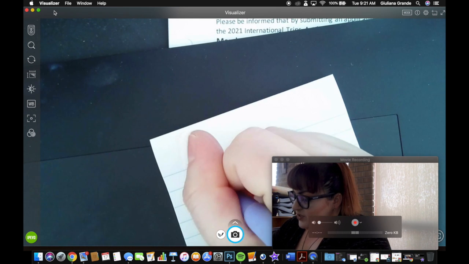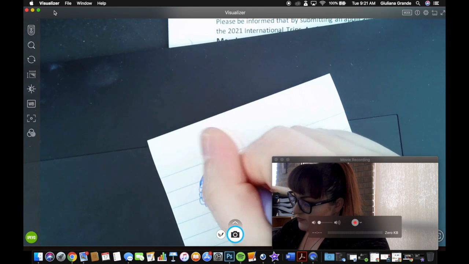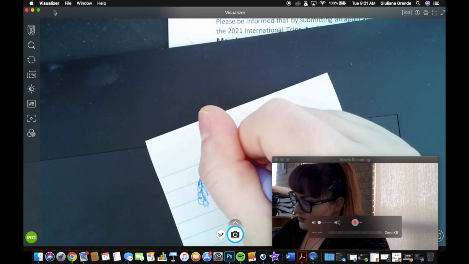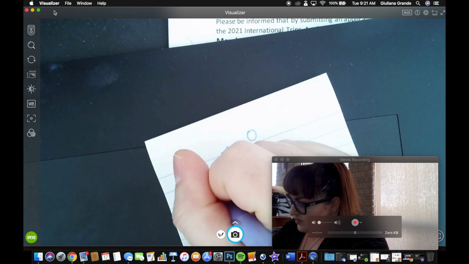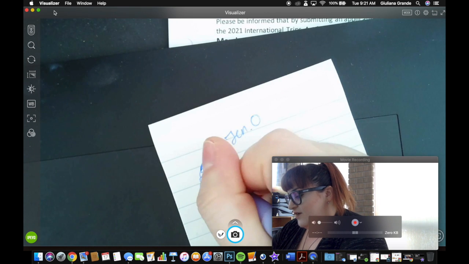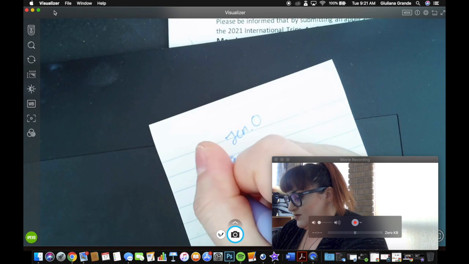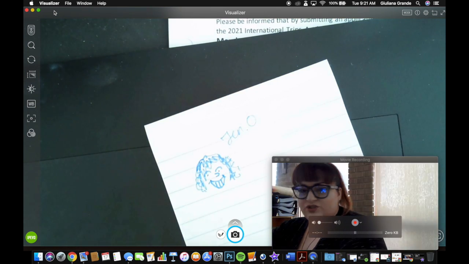draw a picture of Miss O'Leary. Oh, her hair's more curly. There's Miss O'Leary. Jen O. Okay, she's going to have big wide eyes because she's always surprised to see everybody, and she's going to have a big smiling face. She looks a little crazy, but that's okay, right? So we have Miss Jenna O'Leary.